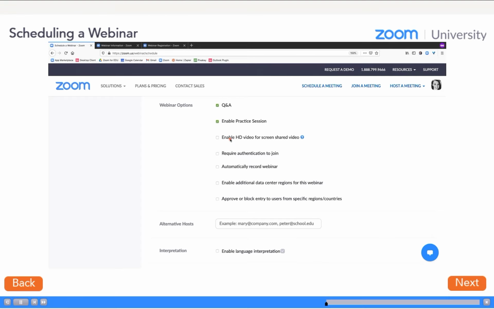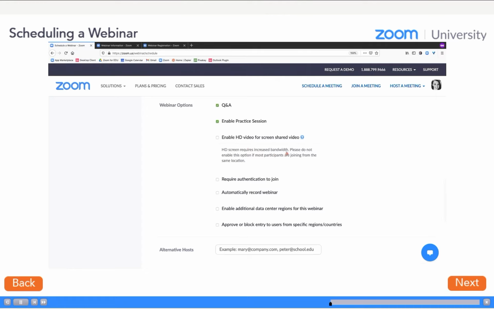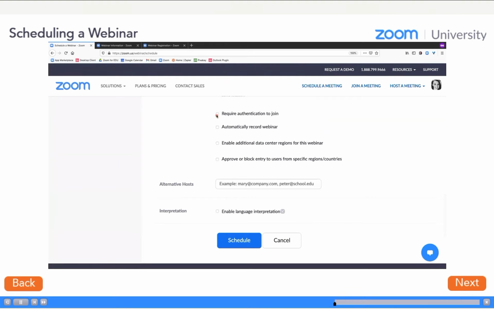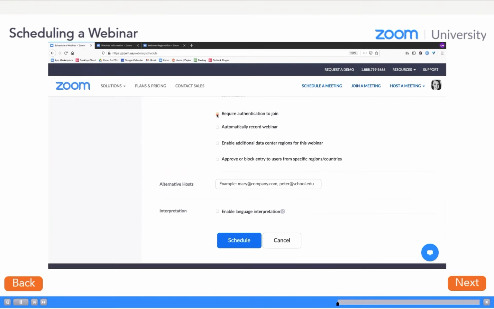There is an option to enable HD video for screen sharing. Notice the question bubble. This will require an increased bandwidth, so something to keep in mind here. You can require authentication to join, yet another layer of security. And you can automatically record a webinar either to your computer or to the cloud.